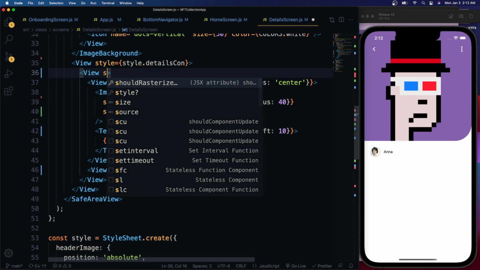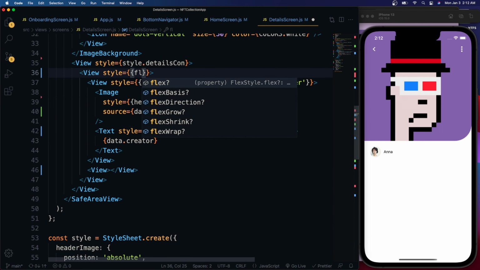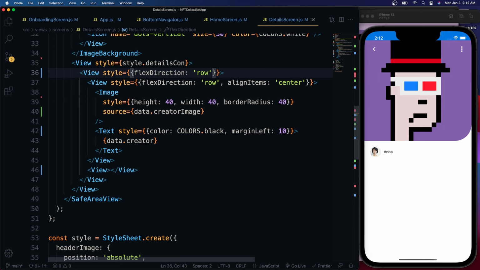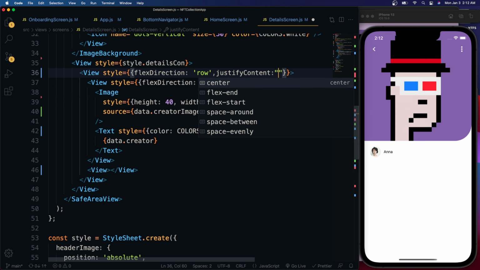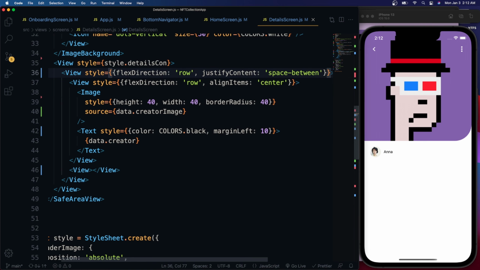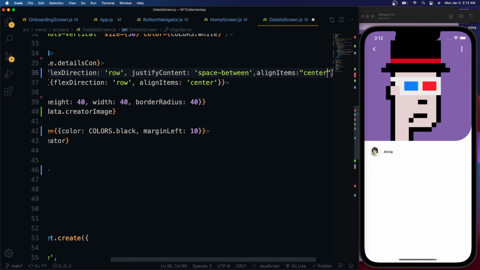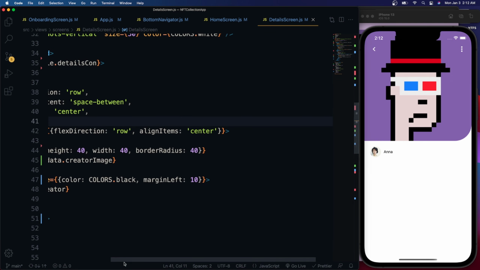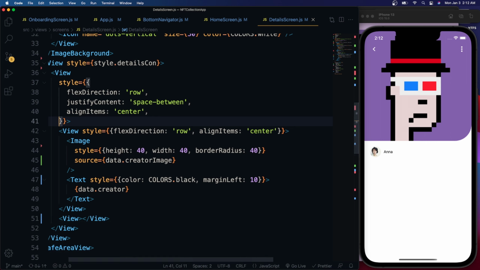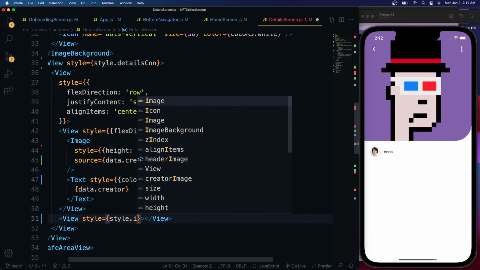So I'm going to take everything over here, then paste it inside this view. Then we are going to style the view. We give it a flex direction of row. Then we are going to give it a justify content of space between. We give it align items of center. So say align items, and we'll give it center. So that's all for this view. Now let's go back to the icon container. We are going to give it a style of icon container. Say style dot icon con.